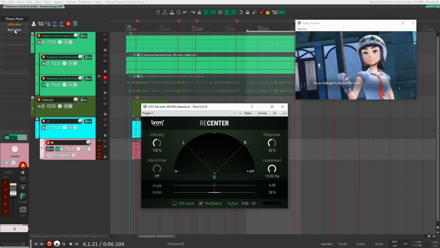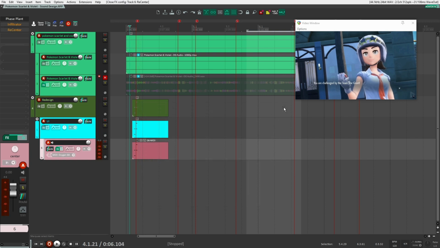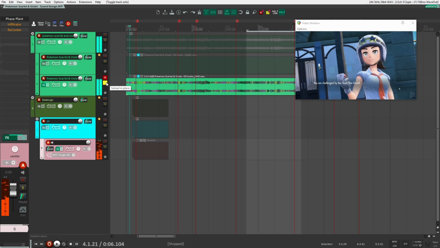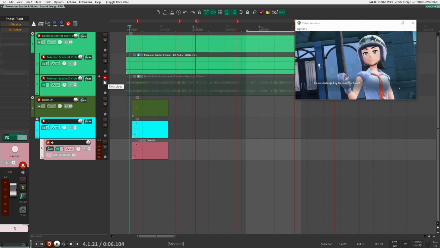After that, I added recenter because if I didn't, the sound is really wide, which is okay. I just wanted to bring it in a bit. It sounds a lot more centered and mono in the game here. It's probably mono, so it's not perfect, but it's kind of close.